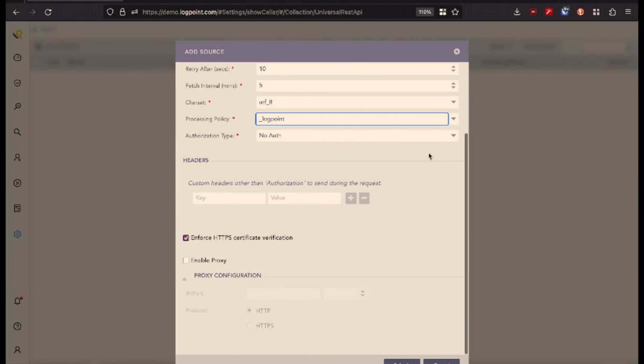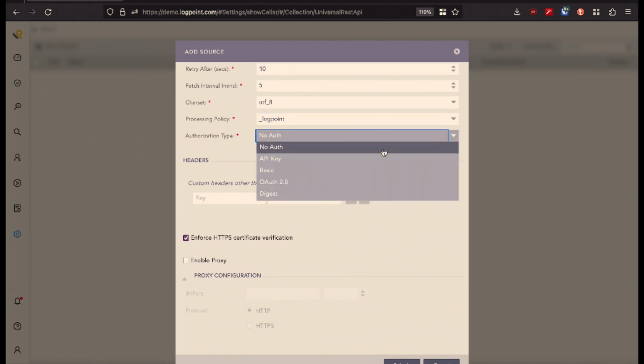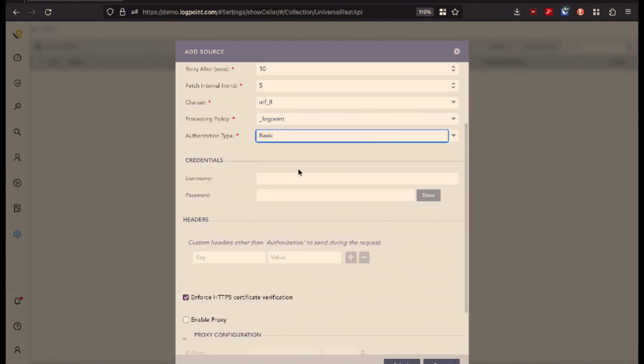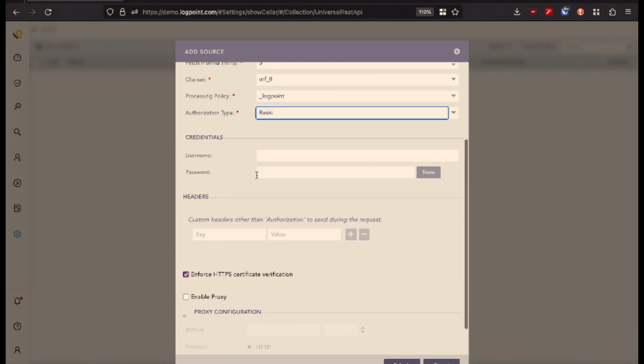And then, I would say the most important setting is the authorization type, so how you authenticate on this source. We do support multiple authentication mechanisms. So of course, no authentication. We also support basic authentication, which is a pretty old way to authenticate.